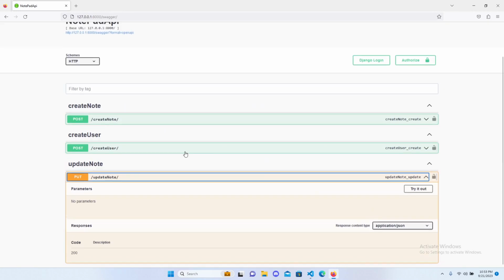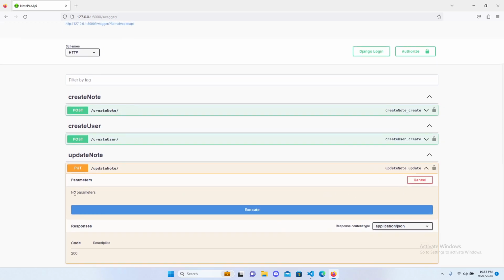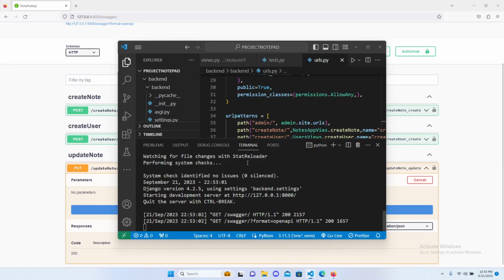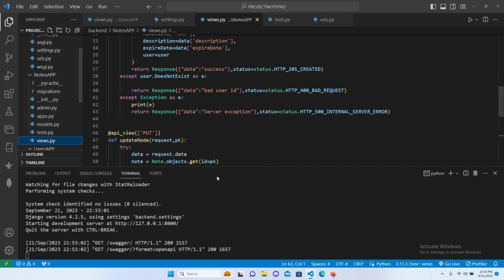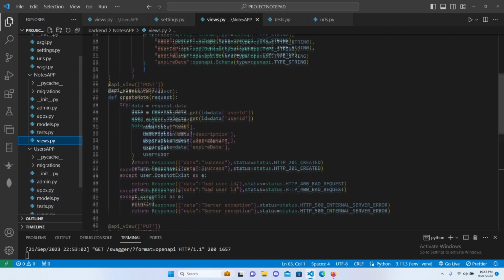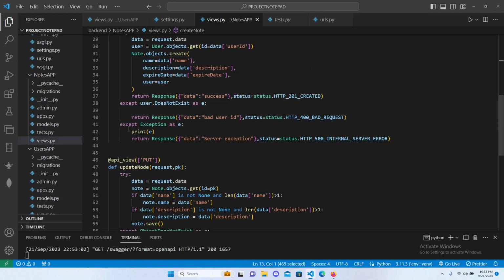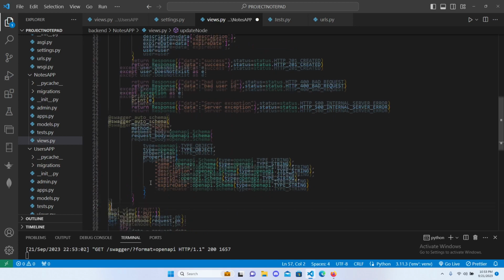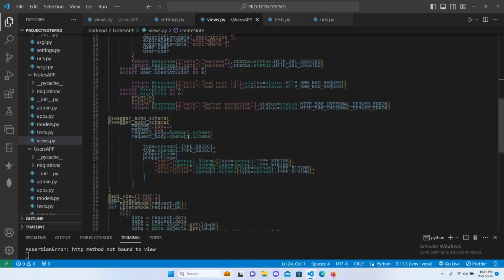We can open it. Put means that it's going to update data. From what you can see, we don't have the request body here because we need to add it. So in order to add it, we are going to do the same as we did with the creation. So we can copy the Swagger schema, add it right here, but we are not going to need the user ID, neither the expire date. Let's continue.